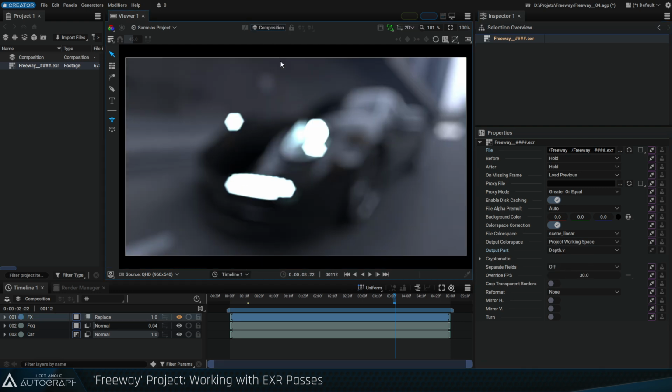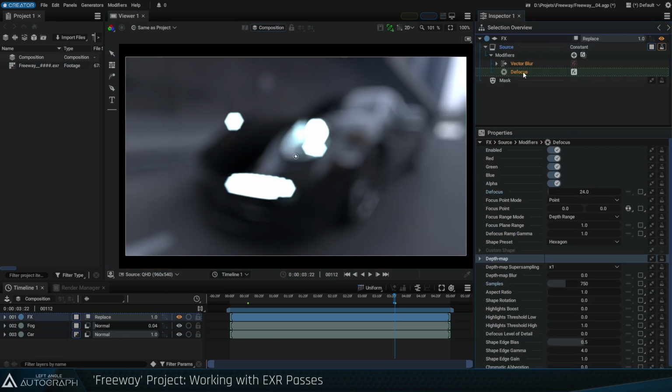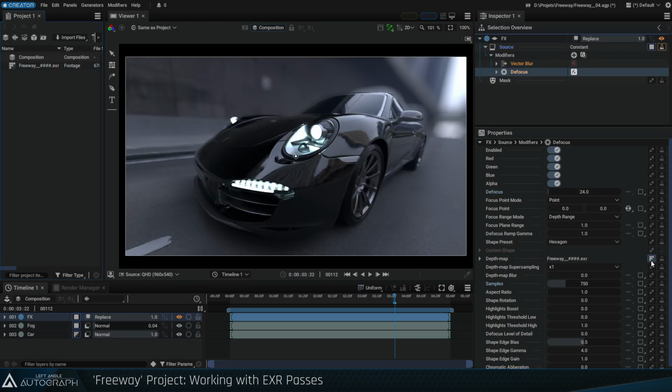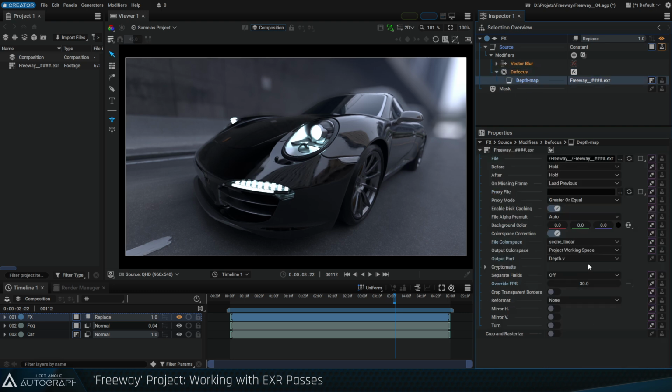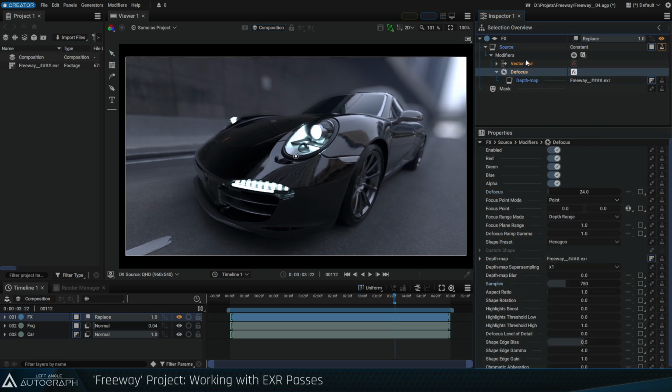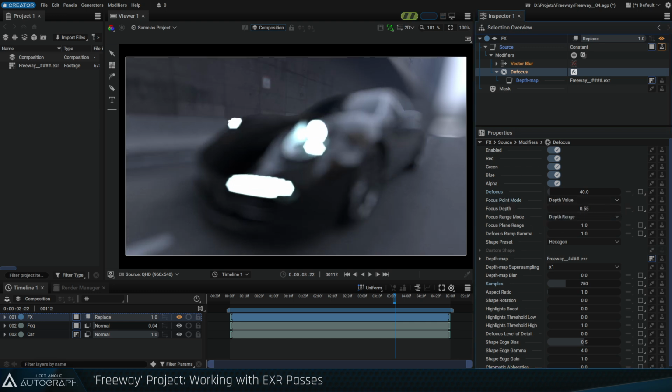Select the adjustment layer again and click on the Defocus Modifier. Drag the reader from the project panel to the depth map connection slot. This connection will appear in the selection overview and can be selected to edit its parameters. The defocus applied to each pixel is now controlled by the depth path. Let's push the defocus parameter to 40 for a more visible effect. By switching the focus mode to depth value mode, we can specify the distance at which we want to focus on the foreground or the background.